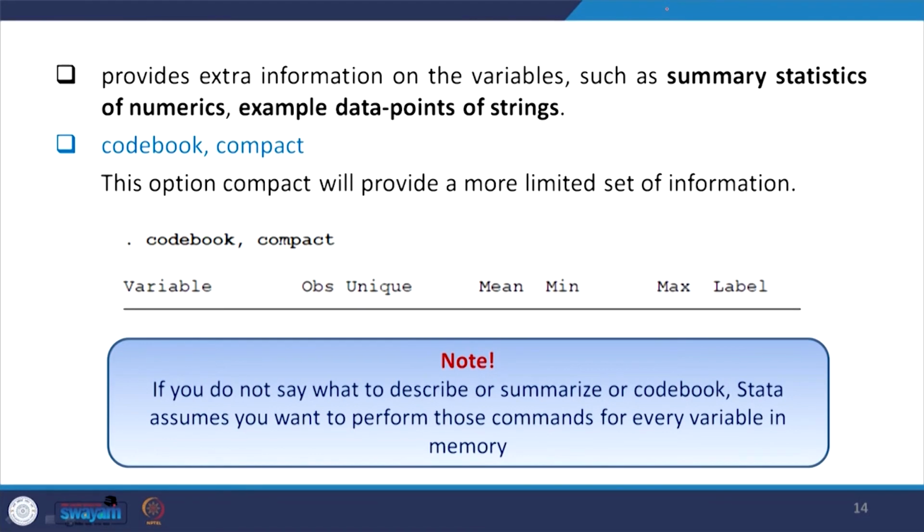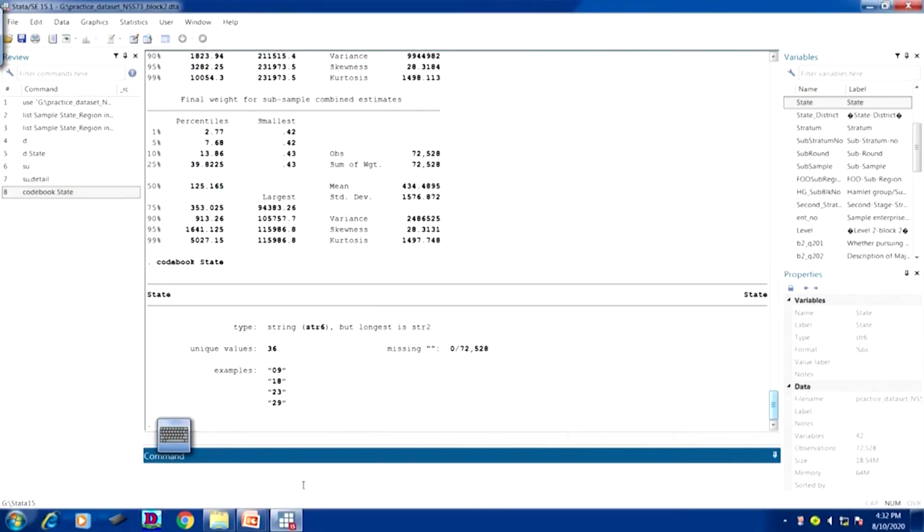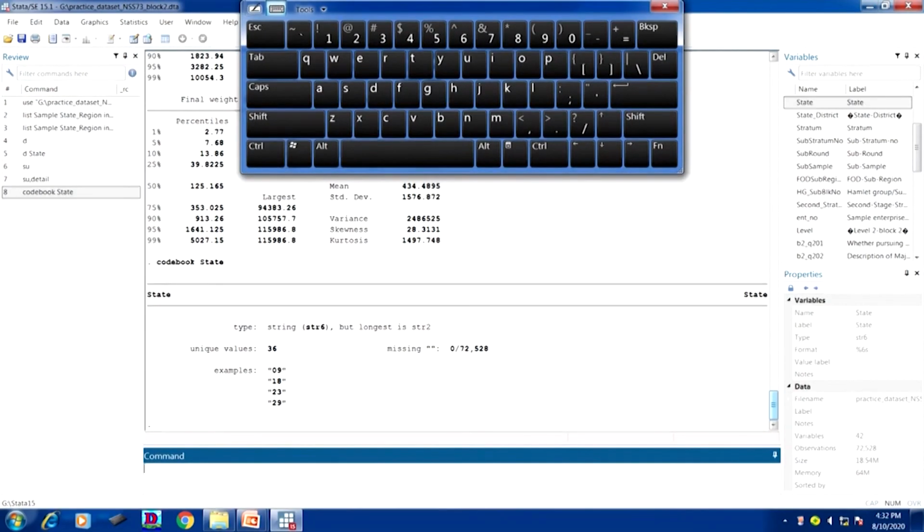with all such information: variable, then observations, unique ID, and its information, mean, minimum value, maximum value, and the labeling. I will tell you right now. Codebook, comma, compact.